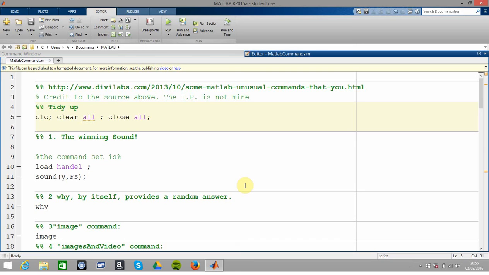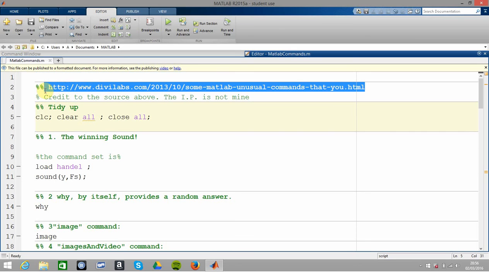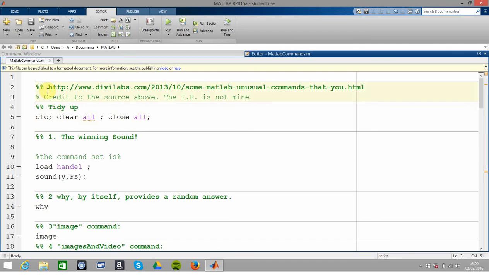Today is just a slight diversion, and it's more MATLAB Easter eggs. Just to say one thing, this came courtesy of a MATLAB tweet, and there's the full source that I gave it from. So, some unusual MATLAB commands. Just to stress, it's not my work, and the idea came from the source in line two.